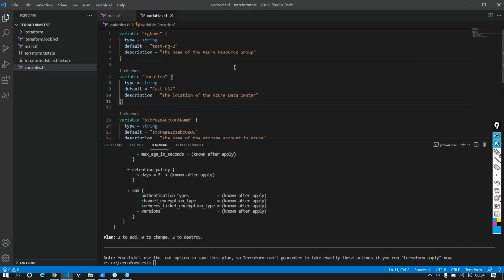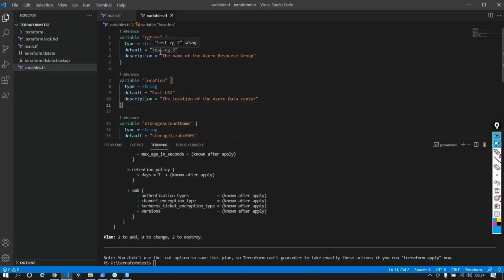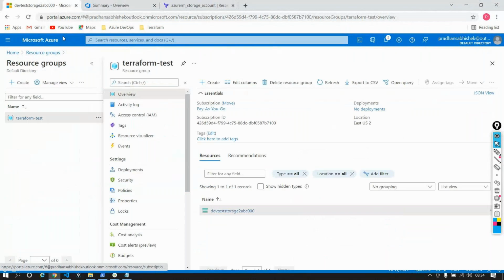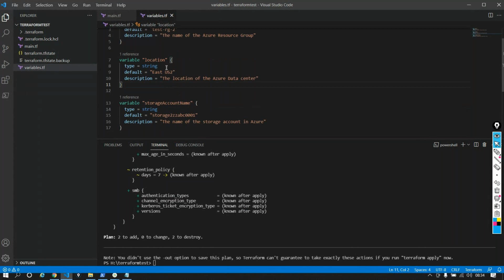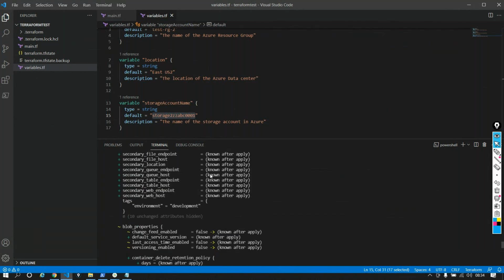It is because you're changing the names in your variables. I am saying that the resource group name is test rg-2, but the name that is actually there on my portal is Terraform test or something like this. But I now want to create a resource group with the name test rg-2, location East US 2. So the location is the same, but the storage account name is also changing, something like storage 2zz abc 001. So it's telling you that the plan will add two, but it'll also destroy two, because all your names will be replaced.